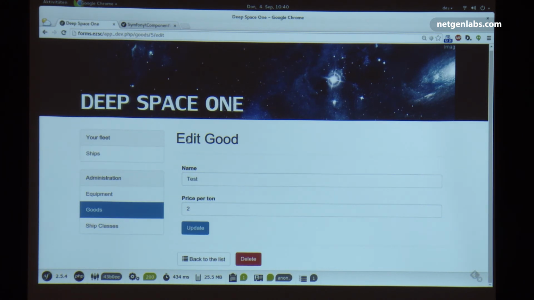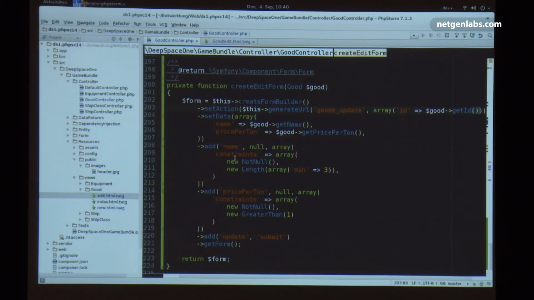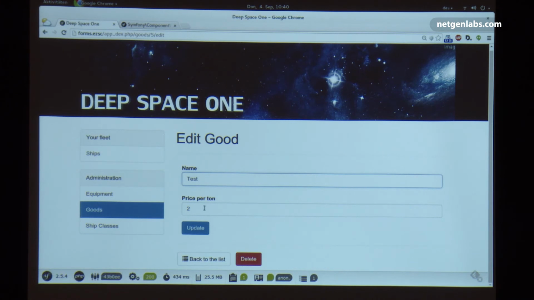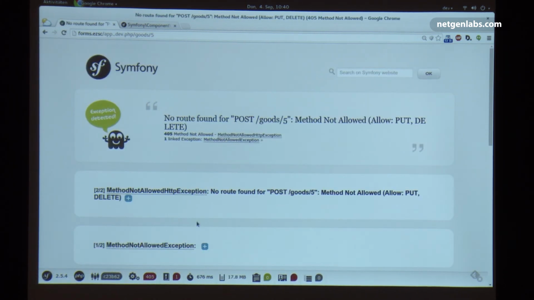All right, so now we have the good, the form. We have the data that is already present in the database from that set data call. And now we can try to change the data and submit the form again. No root found for post goods 5. Method not allowed. Allow put and delete.